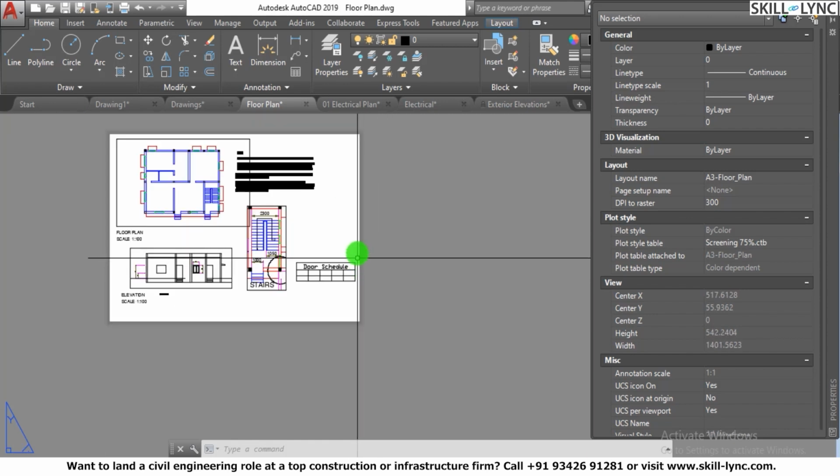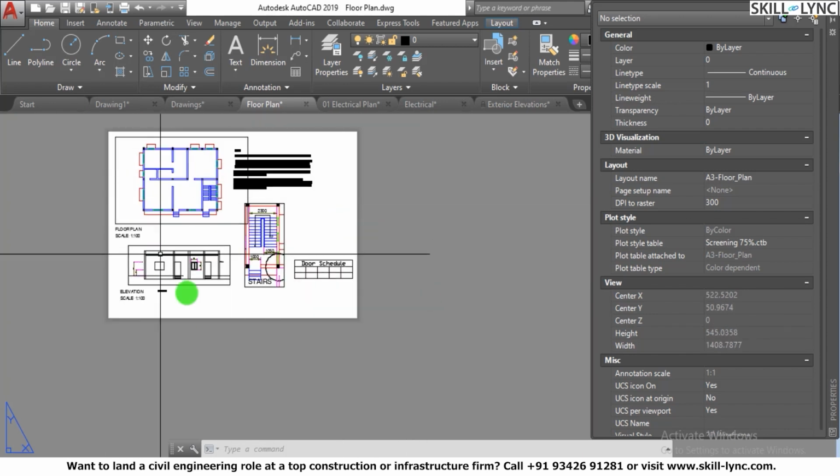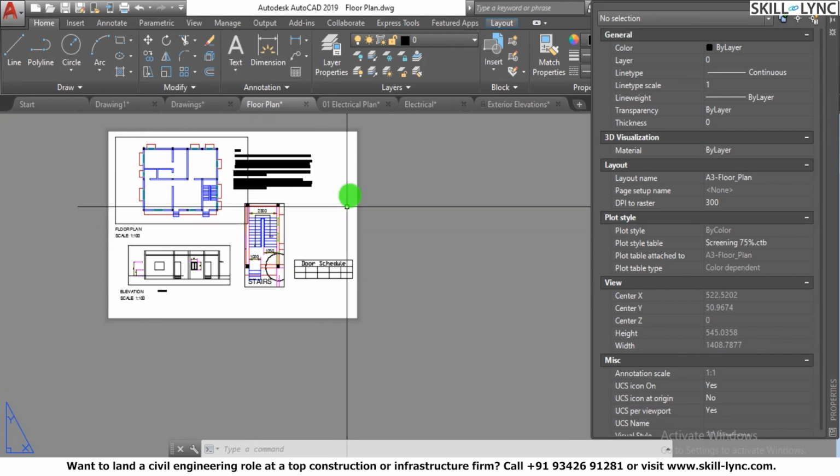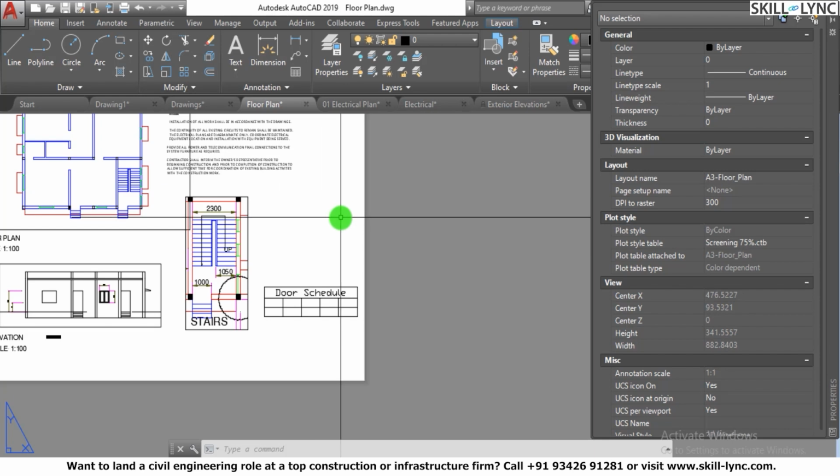So I think now we have basically done the layouts and other tools in 2D. Hope you can draw better using all the tools that you have learned. Thank you.